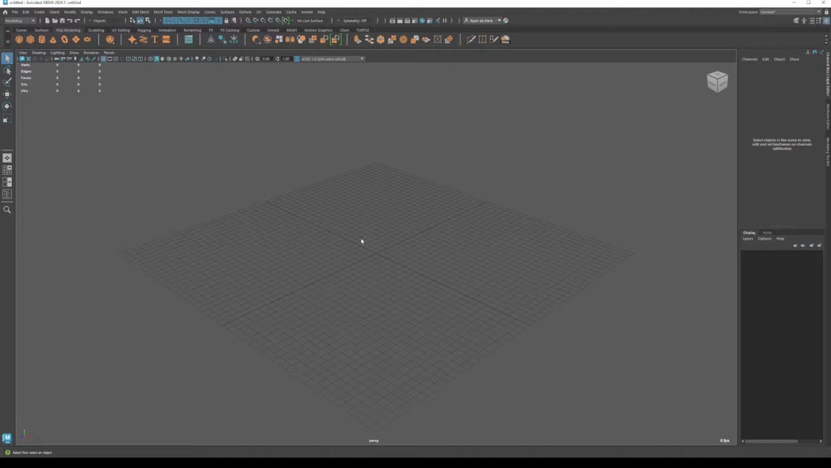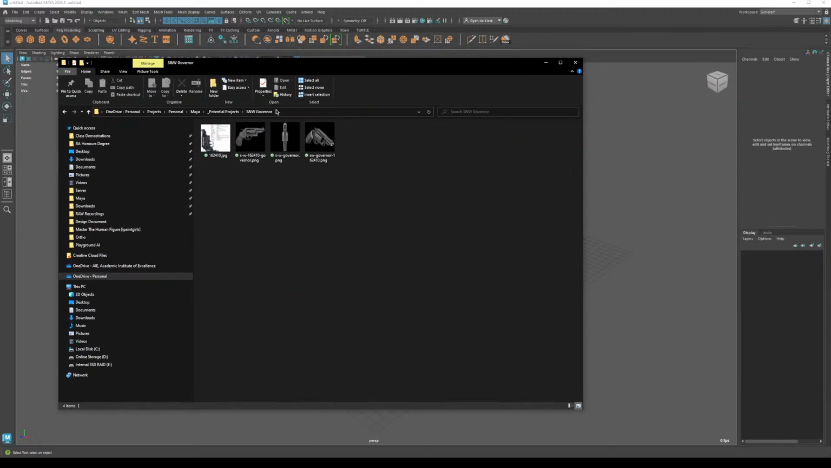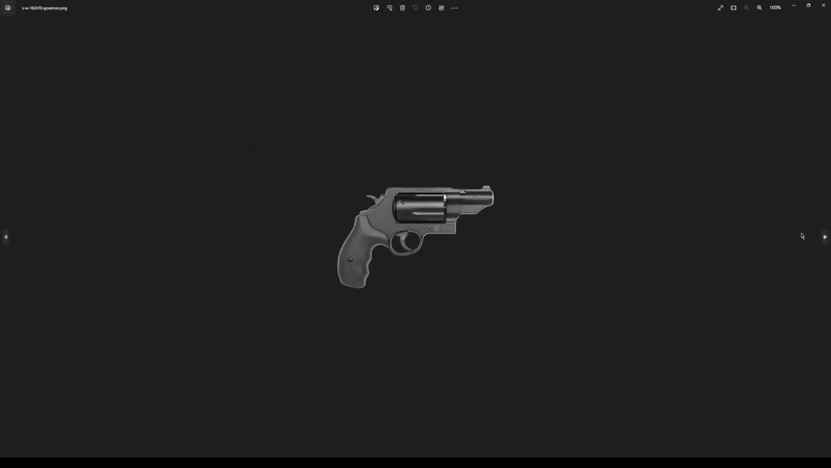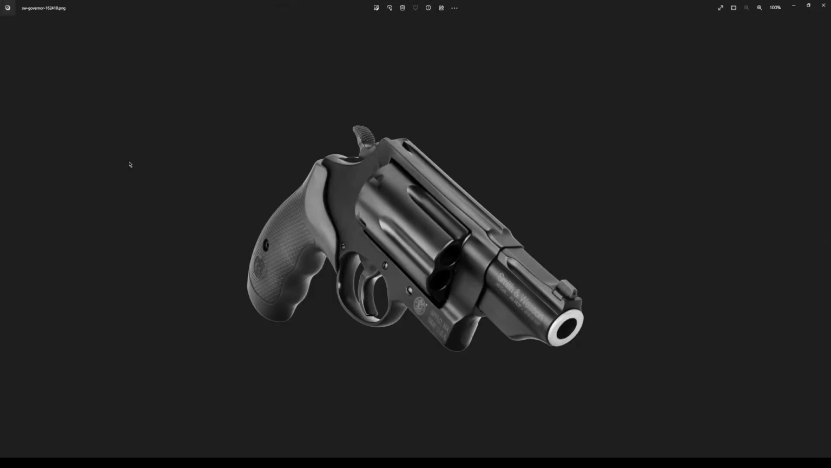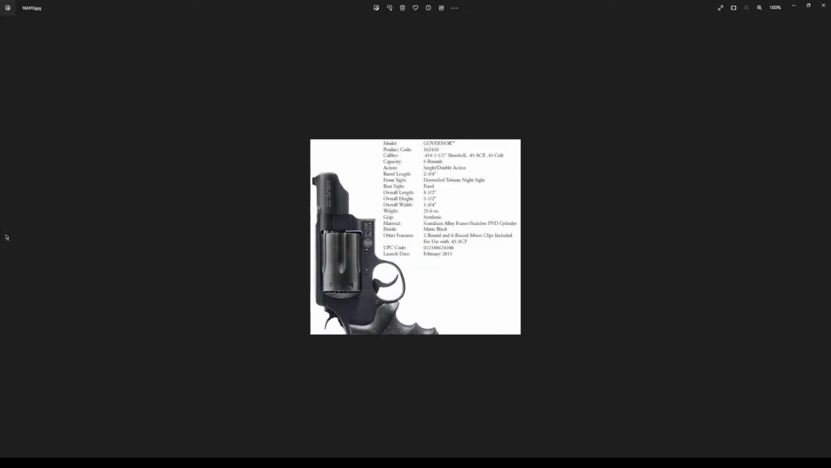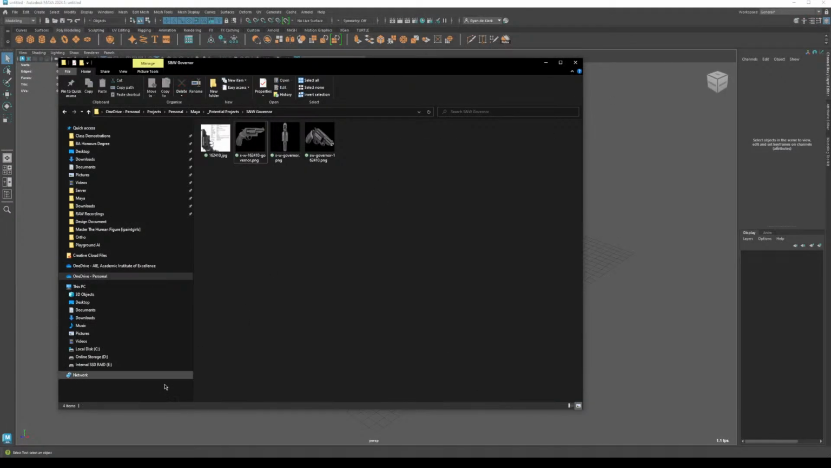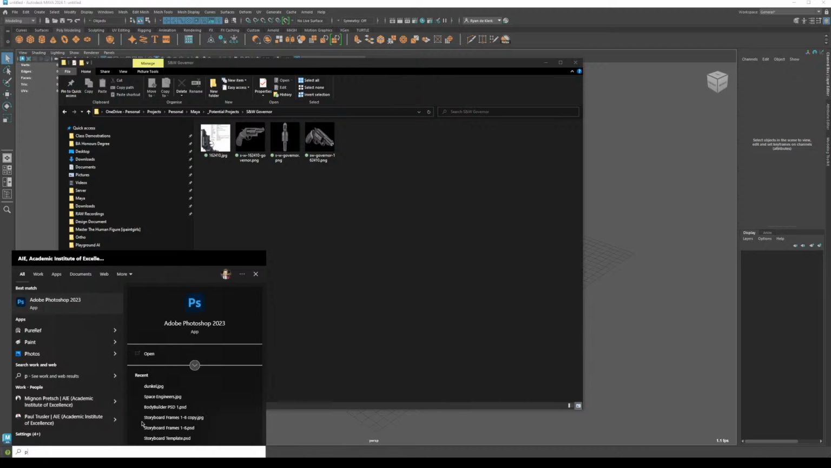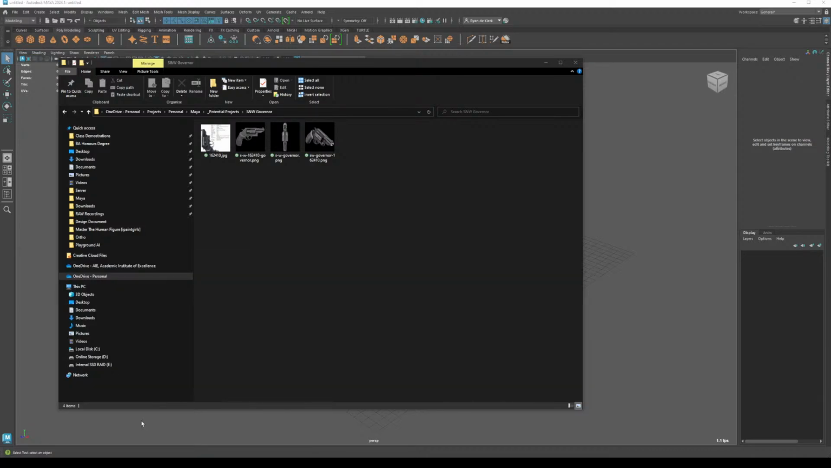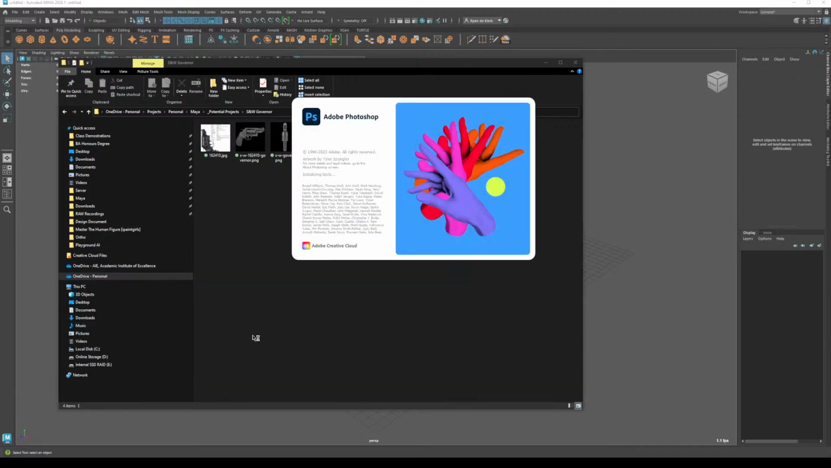Okay, shall we start? So I thought about doing a cool revolver, like a Smith & Wesson Governor. I found some nice images, as well as some stats for it. It's in inches though, but we can convert it. What I first want to do is get the image planes lined up properly, so I'm going to do this quickly in Photoshop.